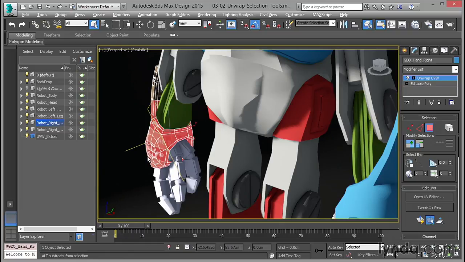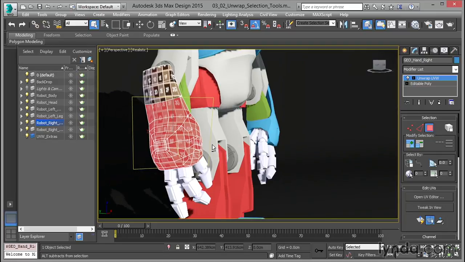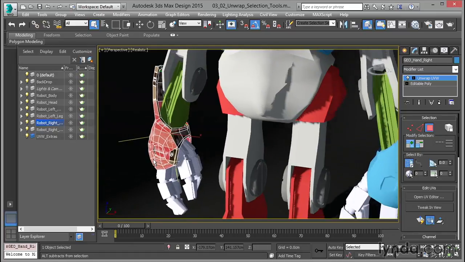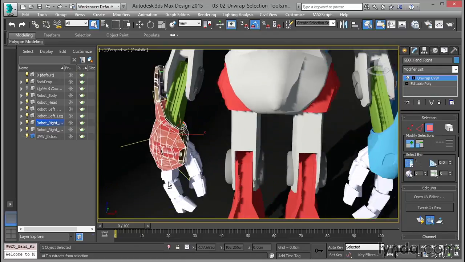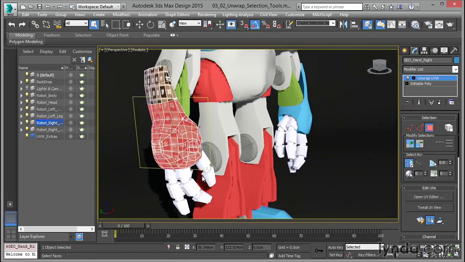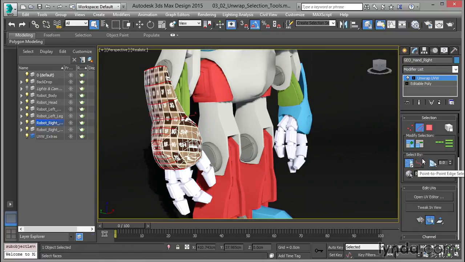However, if I come back around to the front, turn on the Ignore Back Facing option, and then seemingly make that same selection all over again, you can see that what we get this time is a very different selection result, with all of the polygons facing away from the viewport camera, at the time of selection of course, now being ignored. Another tool here that works only in Edge subobject mode is point-to-point edge selection.